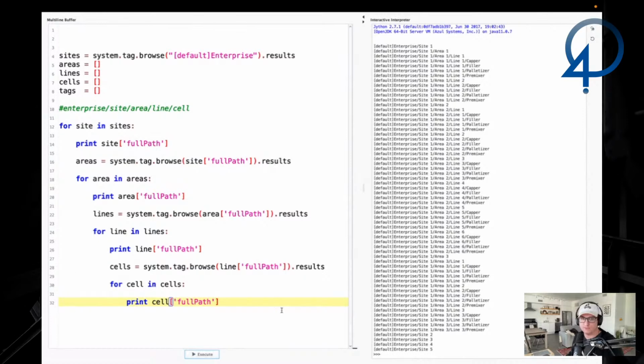If we wanted to go one level further, we would just say tags. So we're getting the individual tags that are part of those cells. This one, you would definitely want to use a recursive browse because some of these UDT objects may have nested UDT tags. Like it may have a folder under this UDT called OEE, and then under OEE, you'd have performance, availability, and quality. So you'd probably want to do a recursive browse here. So let's go ahead and do that.